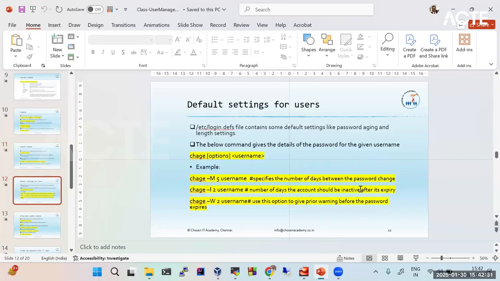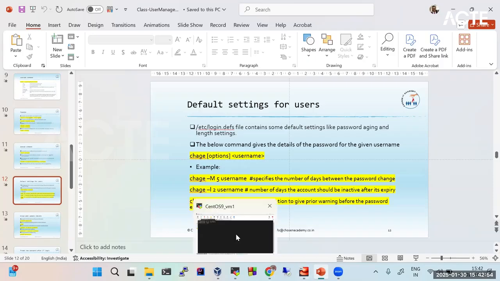Okay. Yeah, so there's a thing called default settings for users. It's there in the login.defs, which can be configured using a command called chage. It'll have the number of days between the password change, number of days the account should be inactive, and things like that. I will quickly show you.